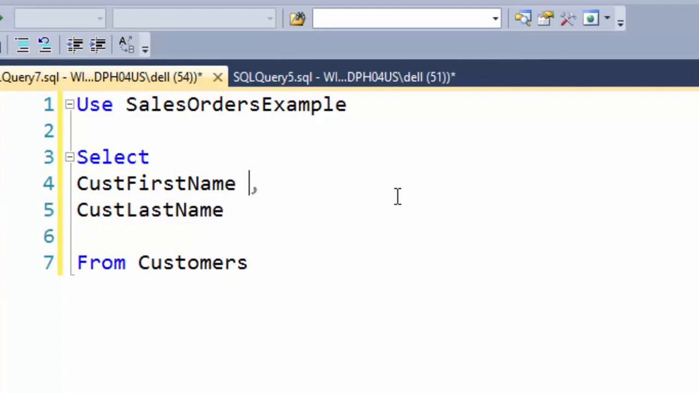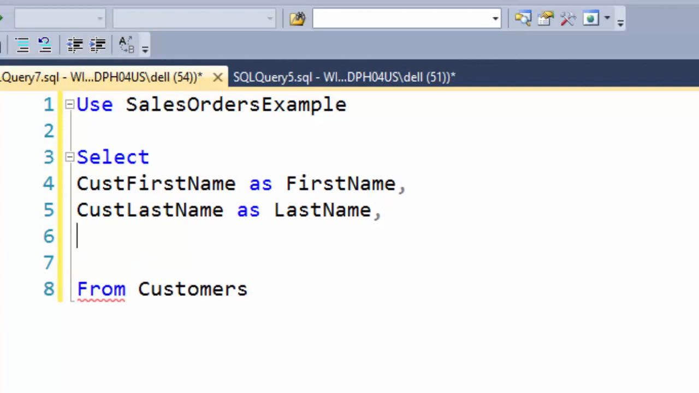Let's call this as first name, as last name. Now we're going to add our expression, so we're going to create another column. So let's put another comma at the end.